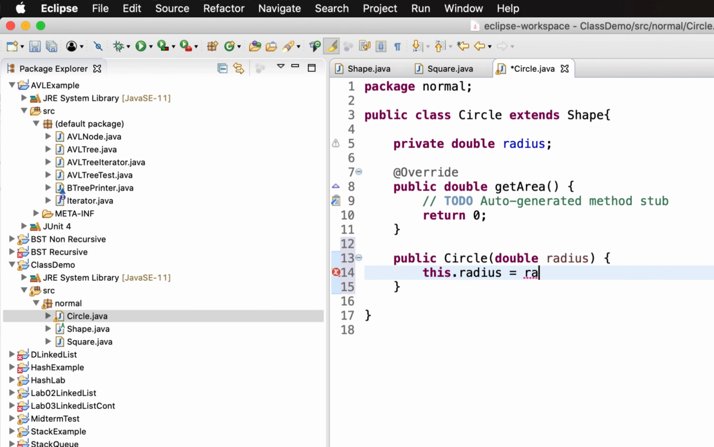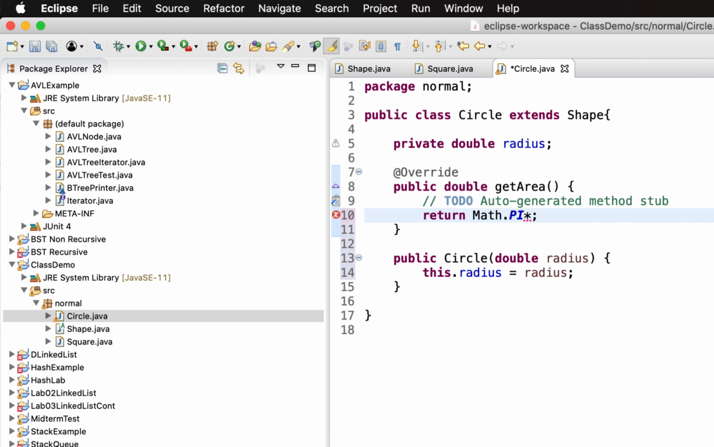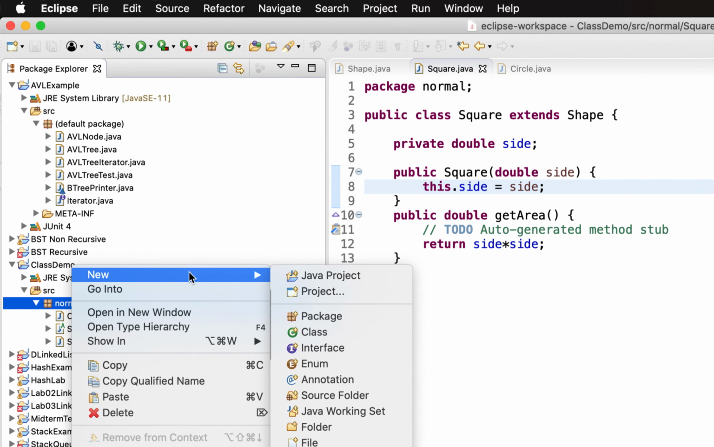Radius is this dot radius is radius. Okay, and once you get the area, you have to return Math dot pi times radius times radius. So this is the circle class and square. The idea is you have to put it all together in one folder. And okay, once you have everything, you can do something like this.